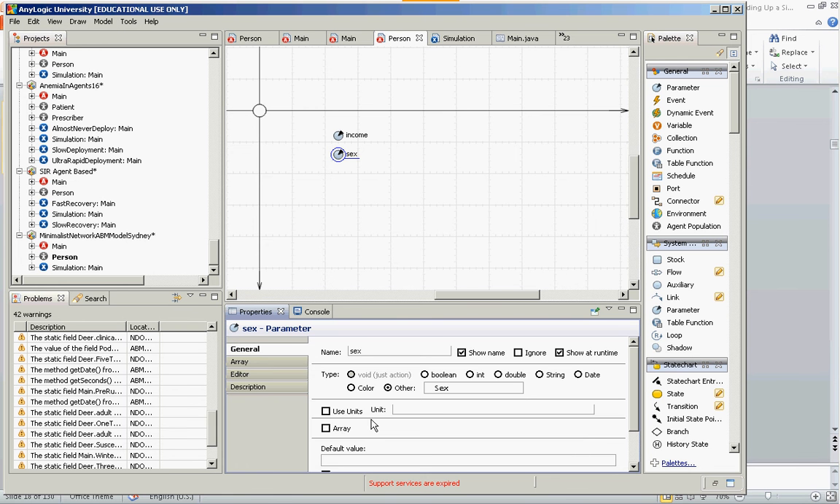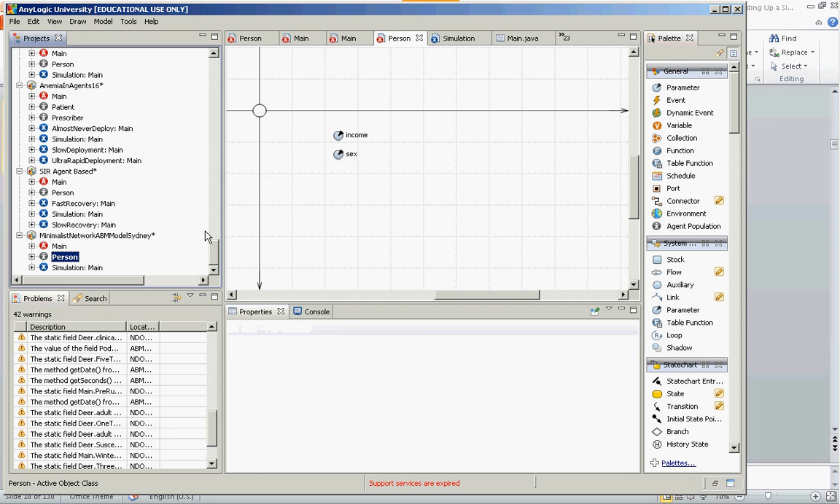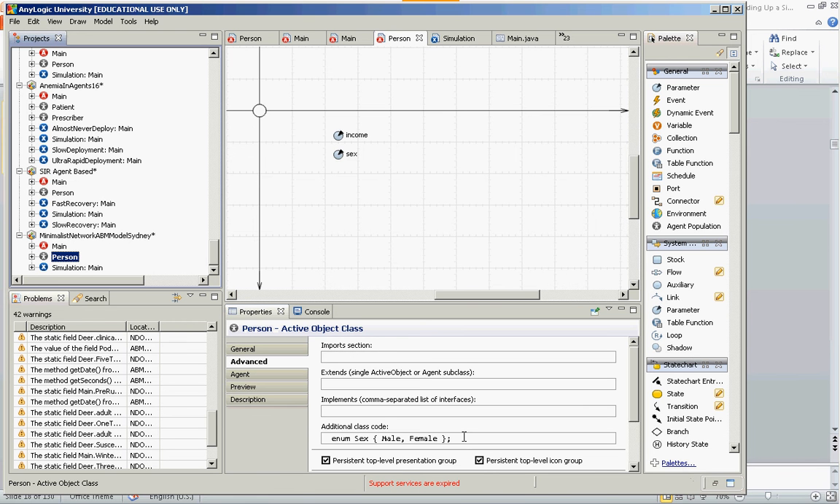And incidentally, what I'm doing here, you may notice me undergoing a certain ritual here. I'm actually going and doing model build. And in this case, it's saying, okay, I don't know what sex is. So I actually have to say, okay, it's sex with respect to person. After all, there may be sex with respect to other classes. For example, deer sexes, a buck and a doe, or what have you. So to be clear, I went to person, I added under advanced additional class code, this enum sex, begin curly bracket, male, comma, female, end curly bracket, and semicolon.